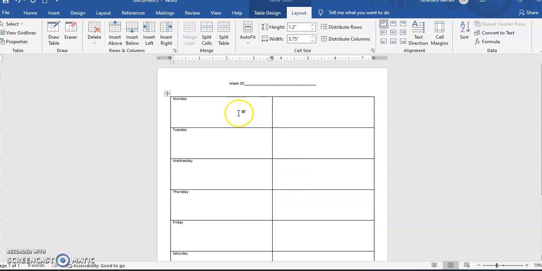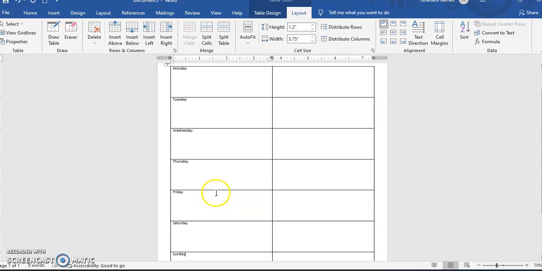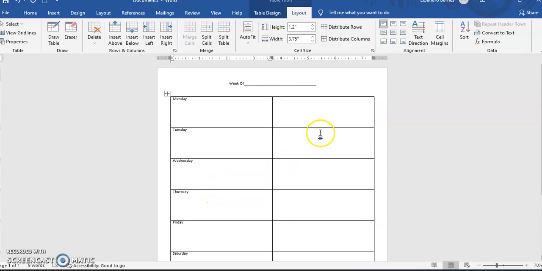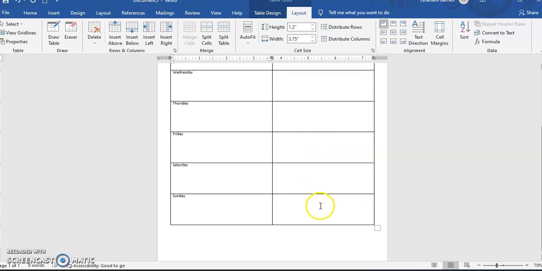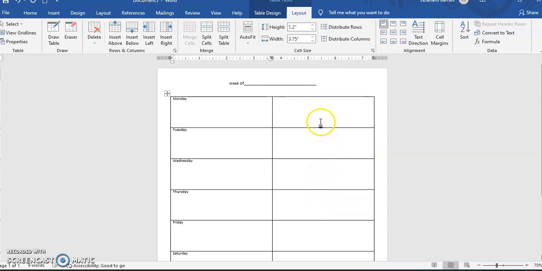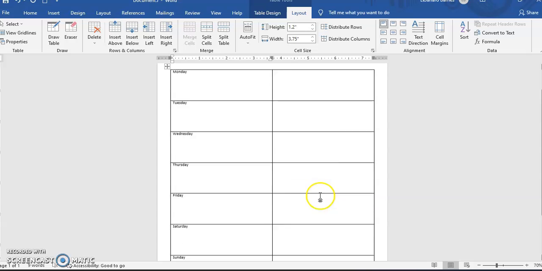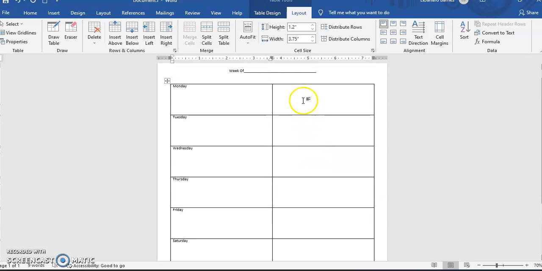all right. So I got my Monday through Sunday over on this side. So now I'm going to do some tweaks to this side. So what I'm going to do, I want to separate this into 3 sections. So I'm going to highlight the first 2 boxes.